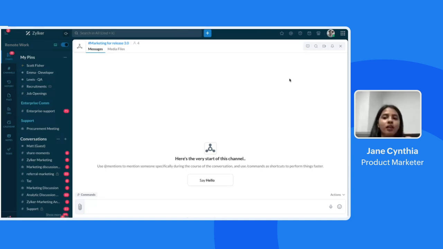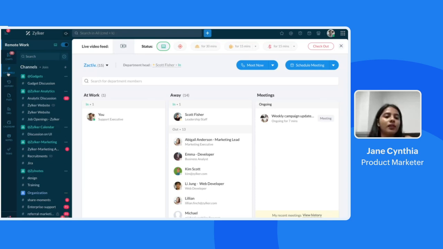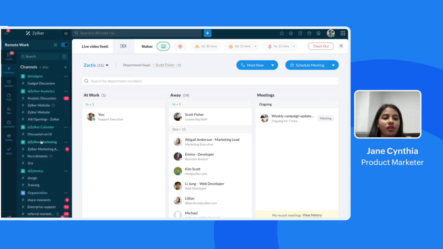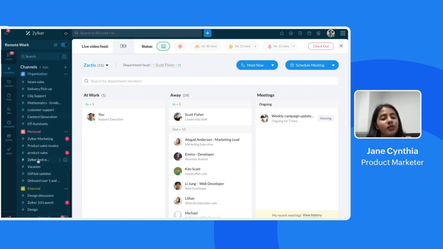To access your external channels, go to your Cliq homepage, and on the left pane you have chats, channels, history, and a lot more. So you'll have to click on channels and scroll down. All the channels that you're a part of are listed here. So we have the organization channels, personal channels. Under personal channels, there is something called external channels. So all your external channels will be listed here.